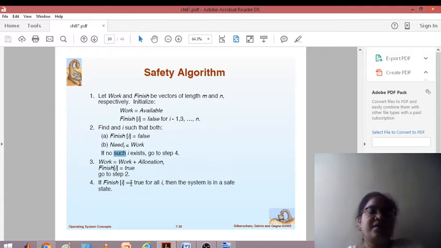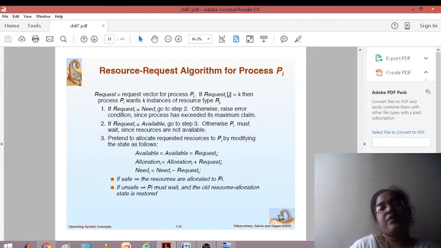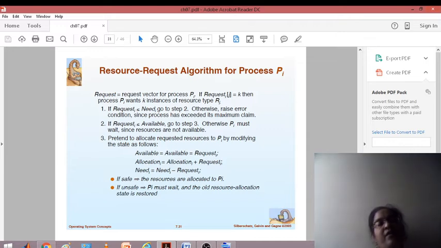Now in step 4 you check if finish of I is equal to true for all I. Then the system is in a safe state. Otherwise, if any one process still exists whose finish of I is false, then the system is not in a safe state. So this is how the safety algorithm will work. This safety algorithm will be applied in the resource request algorithm for process PI. This is again part of Banker's algorithm, which uses the safety algorithm and the resource request algorithm.